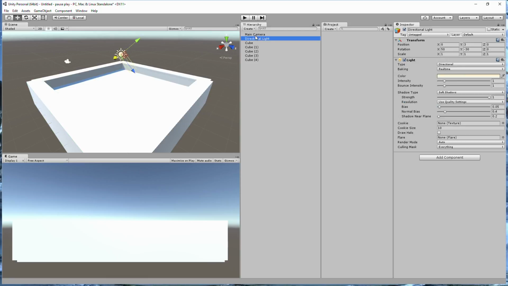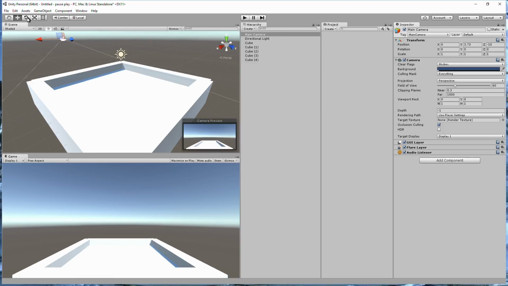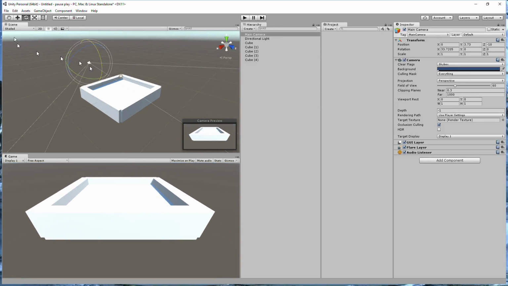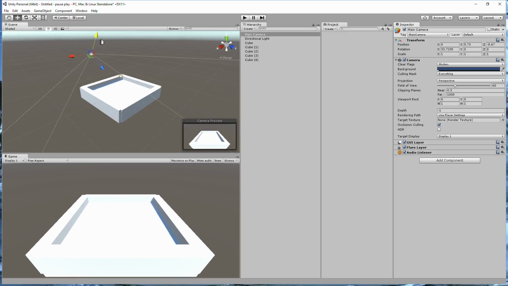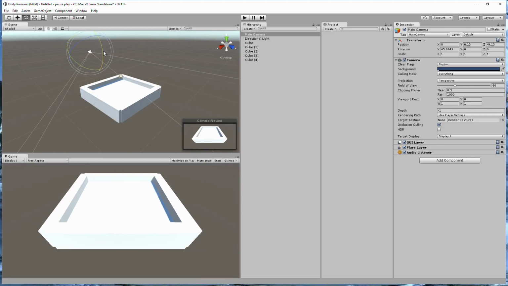Next, I want to get my camera into view, so let's go ahead and move it up, maybe rotate it down a little bit, zoom out, and sort of position it into a spot that you like it.